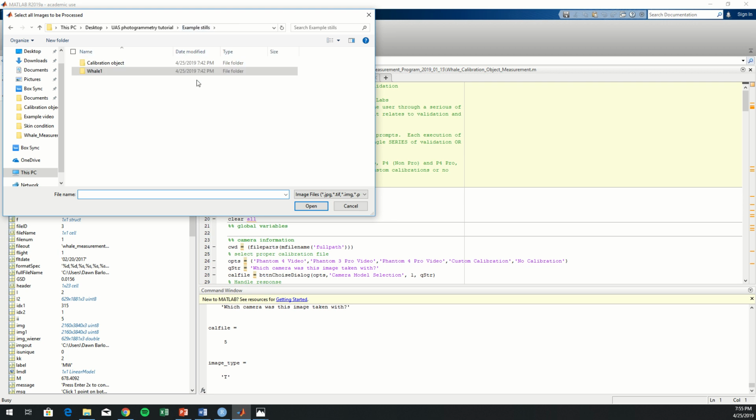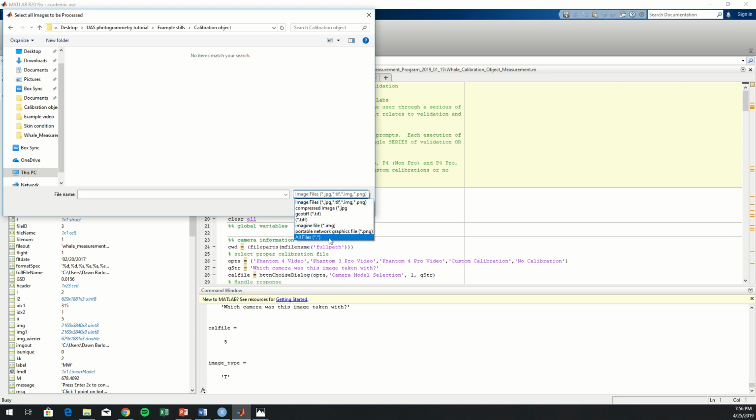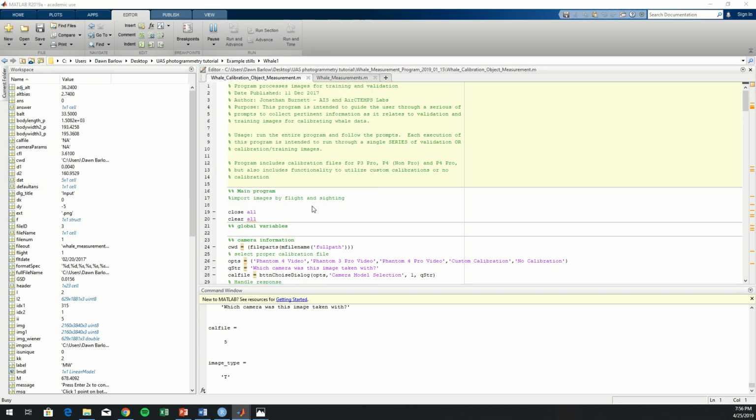So now we're going to go to whatever directory you had those still images sent to. And here you need to select all files so that the PNG files will show up. And then you simply select the image and open it up.